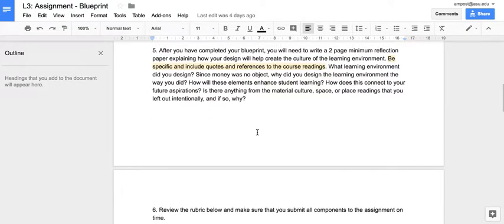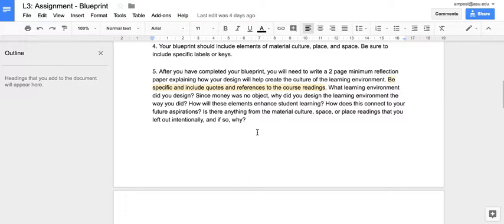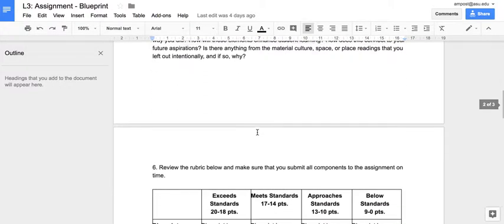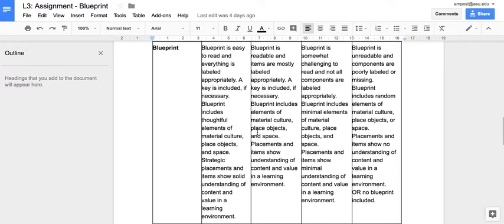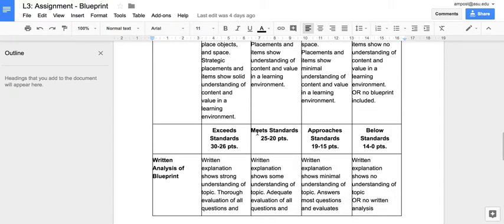And if so, why? So when you're reading the articles for this week and watching the videos, if you see something that doesn't apply to you, you can also mention that in your reflection paper. There's a rubric down here for you to review before you submit.